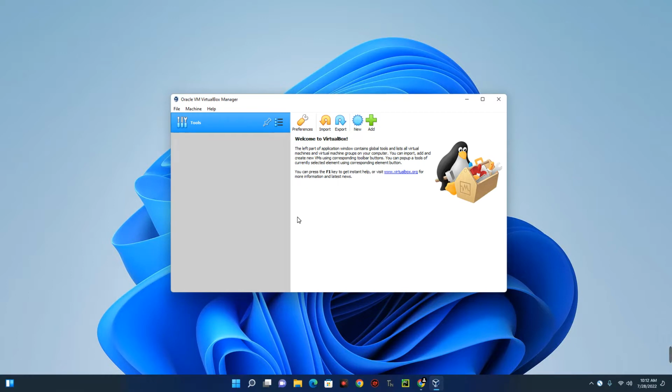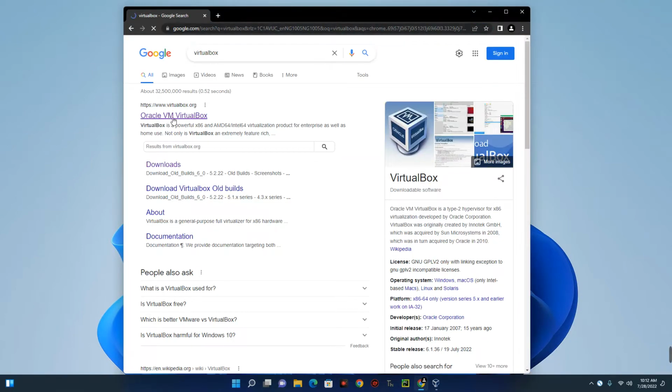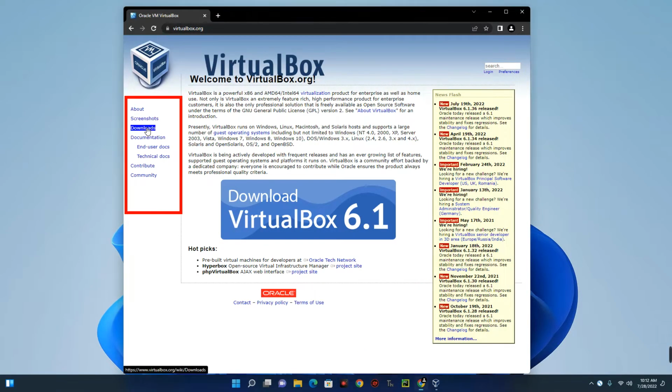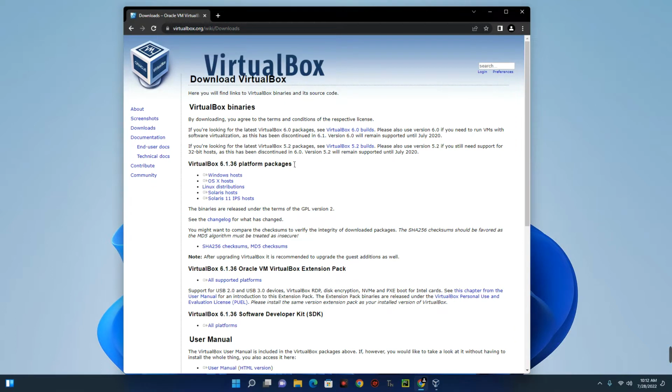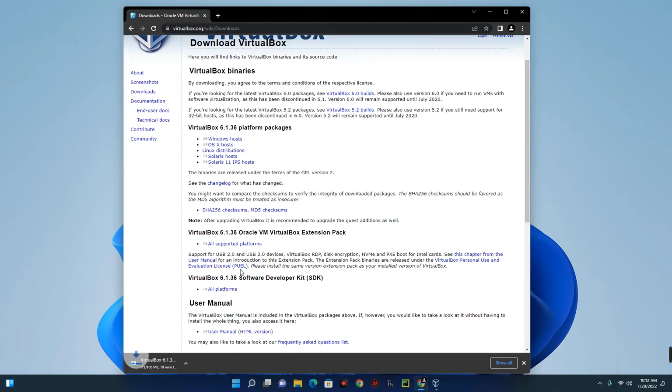It is really easy to download, so let me show you how to do that. Now head to your browser and then search for VirtualBox. The first page you will see up here, Oracle VM VirtualBox, you click on it. And then by the left, you click on downloads. Now it will take you to this page where you can see Windows host over here. So we are installing it on our Windows machine. So you click on Windows host and it will download directly to your system.